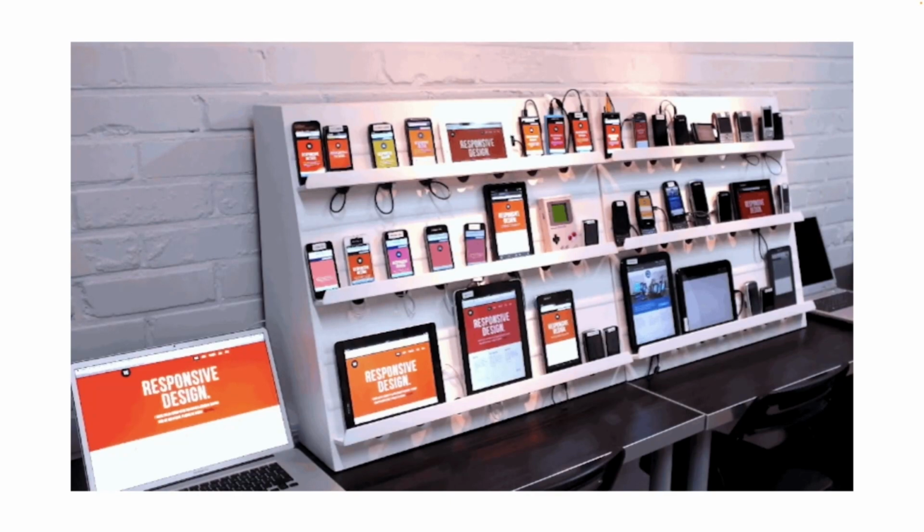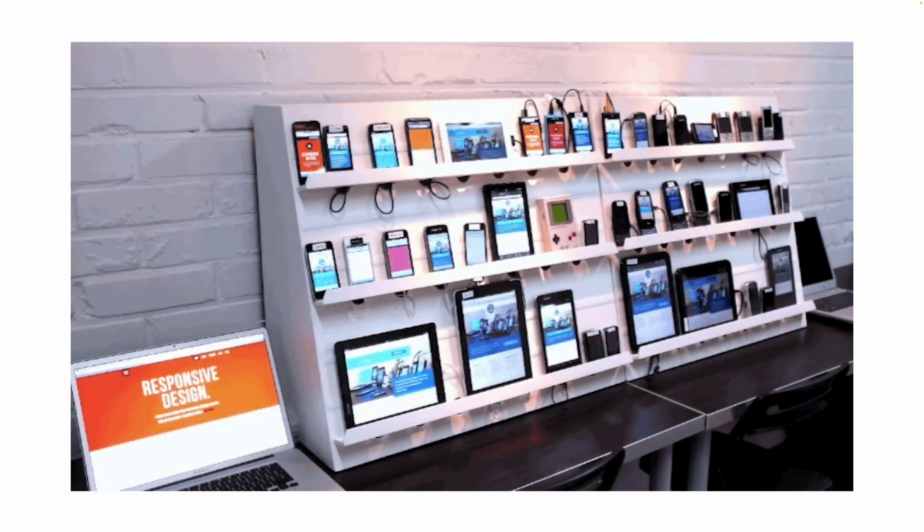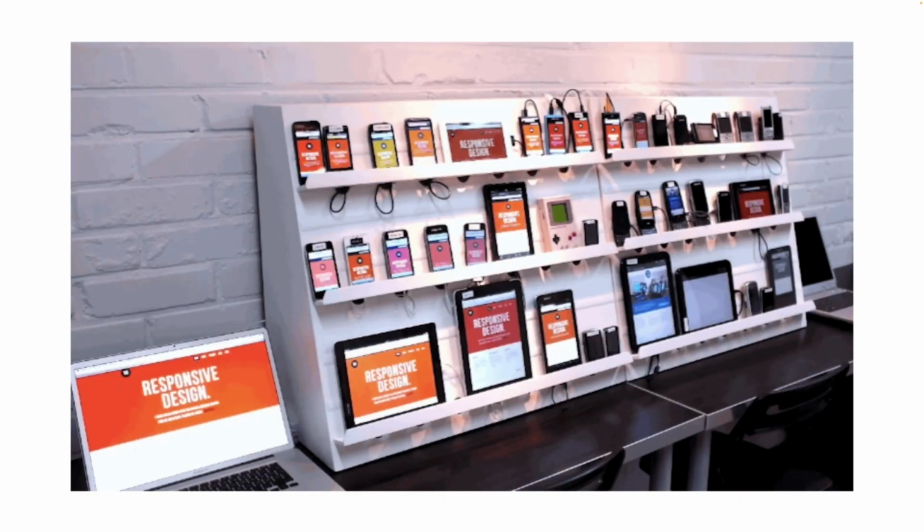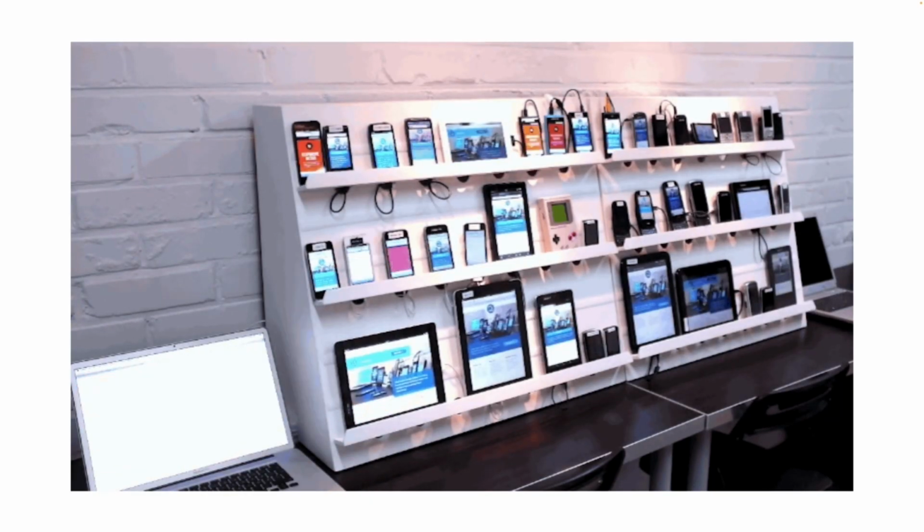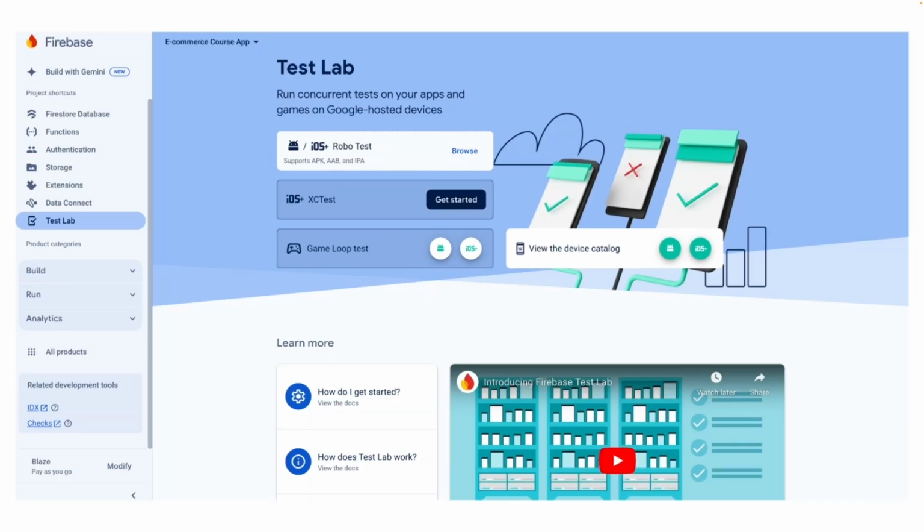In many cases, you may want to test your app on a much more extensive portfolio of devices and ensure it works perfectly on all of them, such as those with different sizes, OS versions, etc. That's where Firebase Test Lab comes in.